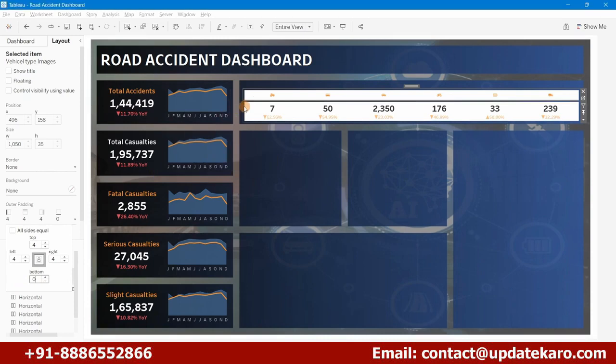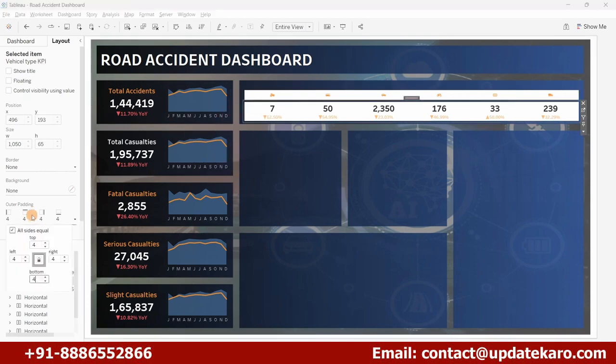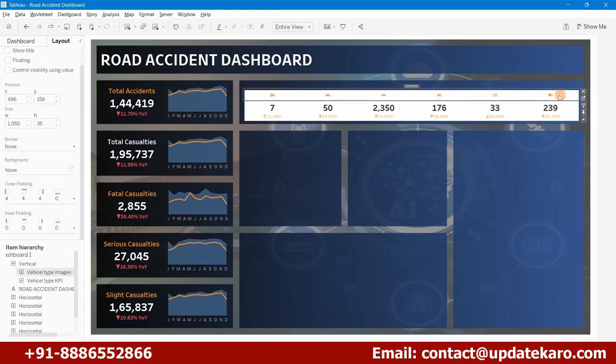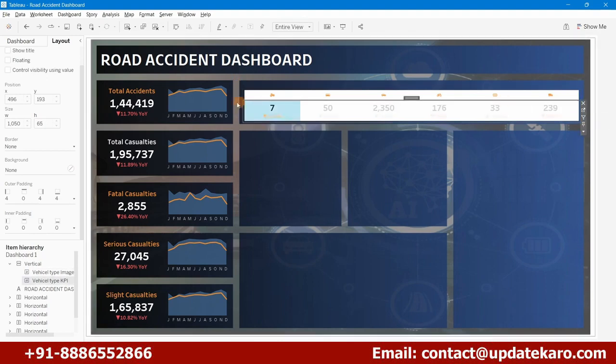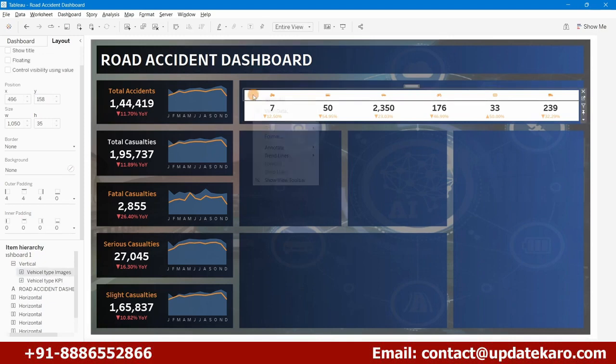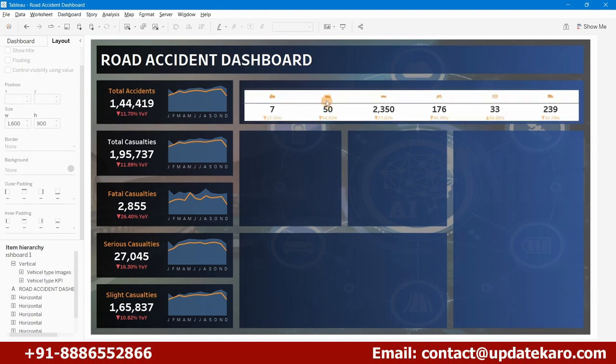Similarly, I will select the below sheet, go into paddings, uncheck or unlock this, and for top we will make it 0. Why? Because for this particular sheet at the bottom and for this particular sheet at the top, we will remove all the padding. There is a space in between these two sheets. And then I'll just lay it a bit bigger.